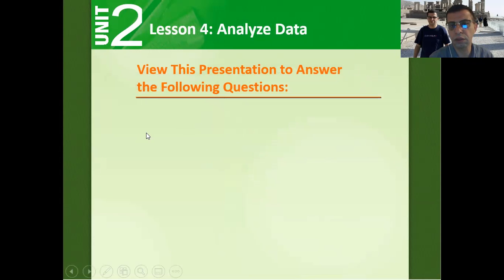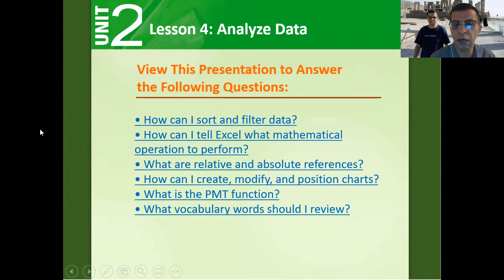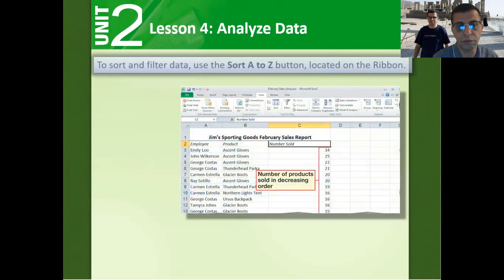As you see, in this one we will see how can I sort and filter data? How can I tell Excel what mathematical operation to perform? What are relative and absolute references? How can I create, modify, and position charts? What is the PMT function? And what vocabulary words should I review or remember? Now the question comes in here.